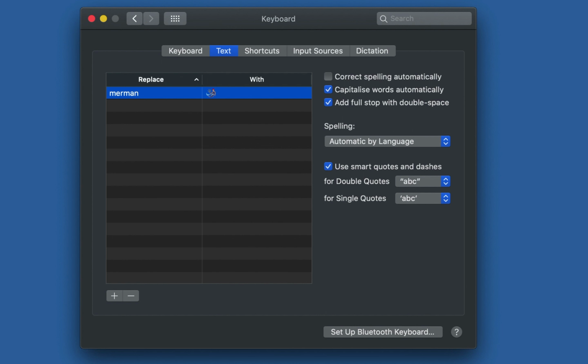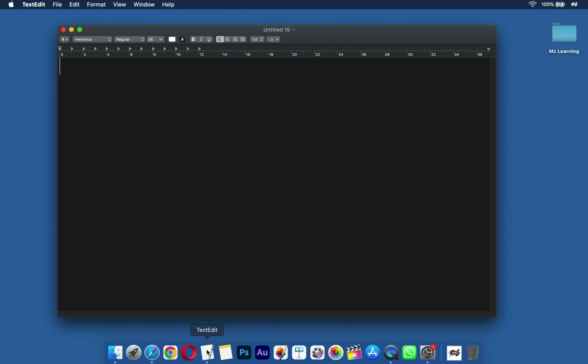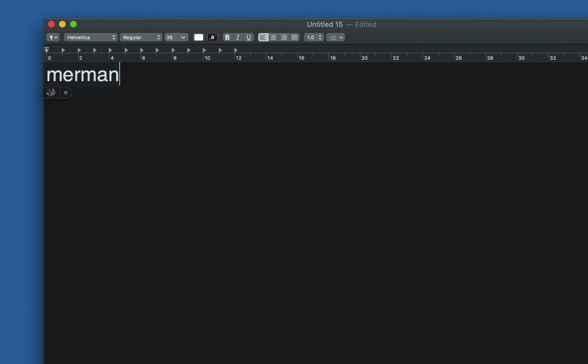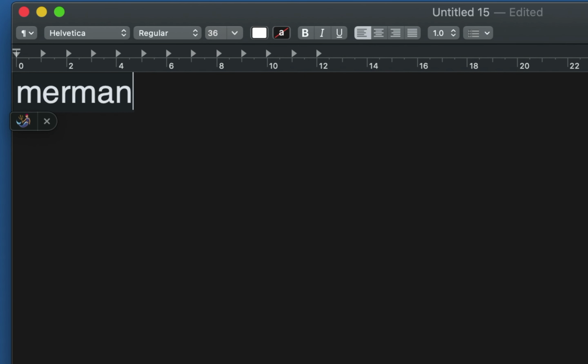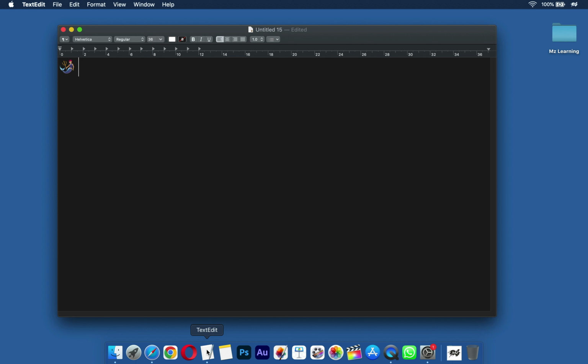Now you can use this new emoji anywhere on your Mac, in your messages, emails, social posts, anywhere. Let's check. As soon as I type the word Marman, my little friend popped out. Just press the spacebar key and boom, my new emoji is inserted without any keyboard shortcut. Super simple.